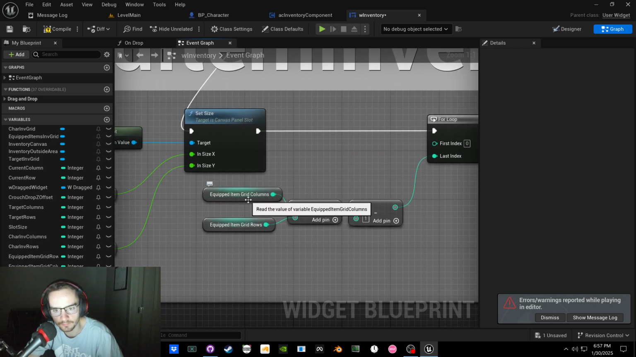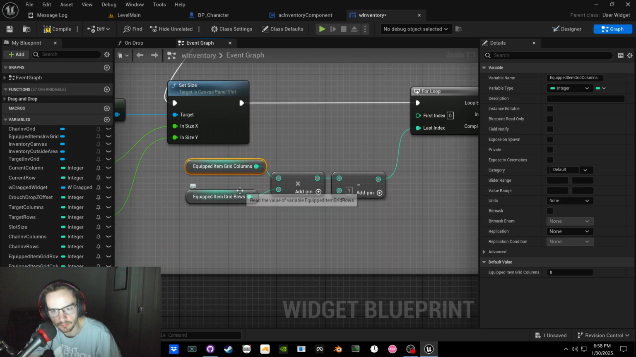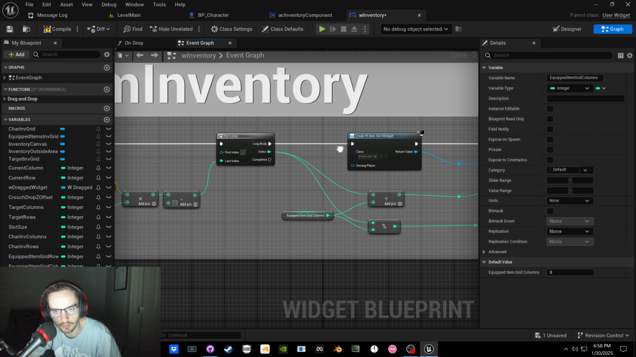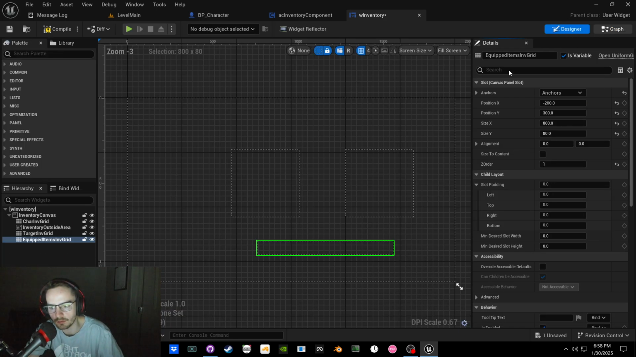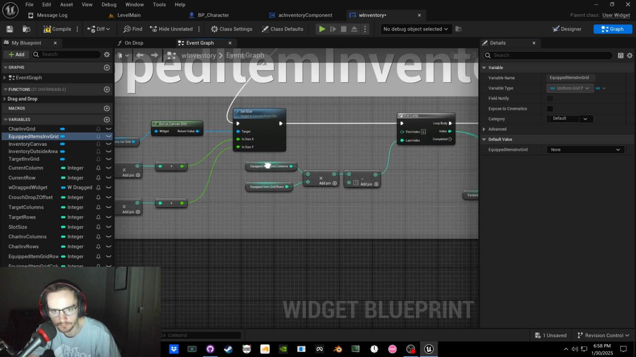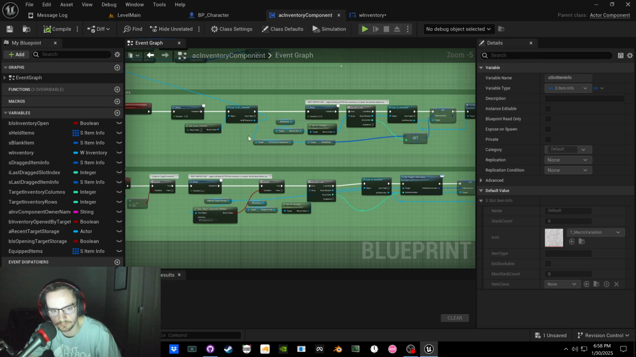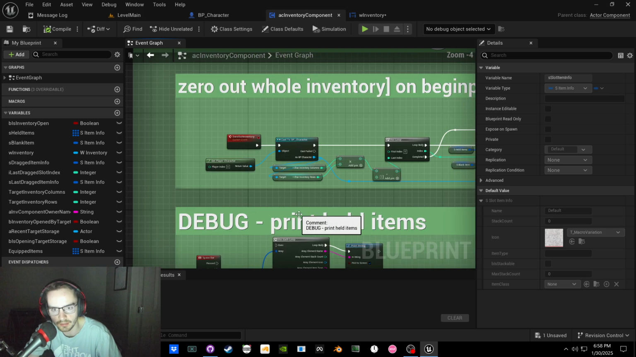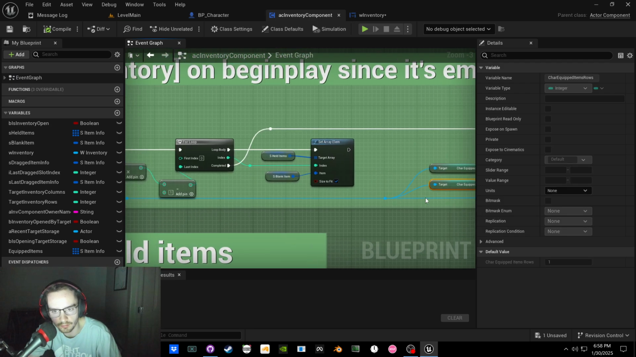Last index. Equipped item columns times equipped item rows. These get set in places. And then we just do this loop: create a slot, we add it, create a slot, add it. We add it to the right widget, yes. Equipped item columns and rows. These are set. They have to be set in the beginning. So this is how many equipped item columns there are and rows.